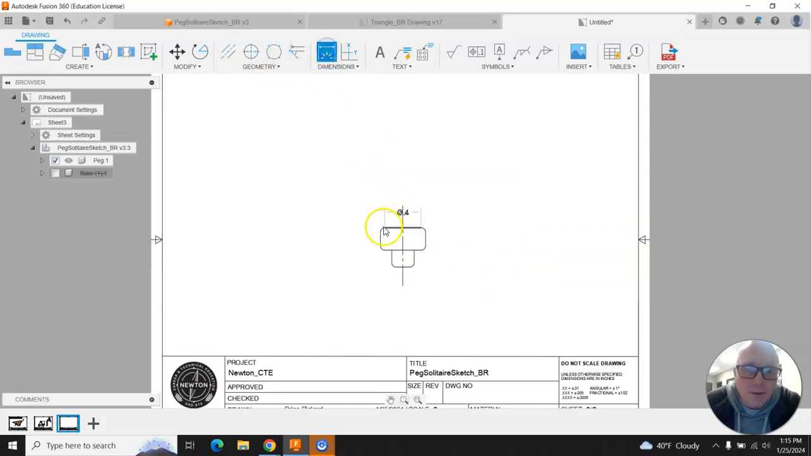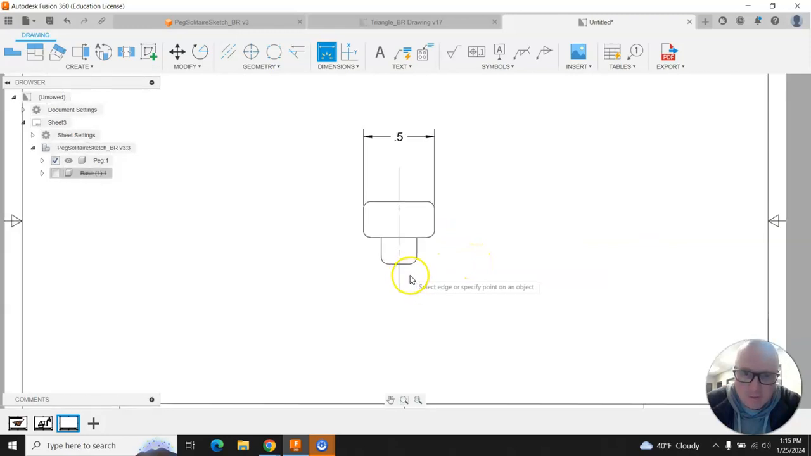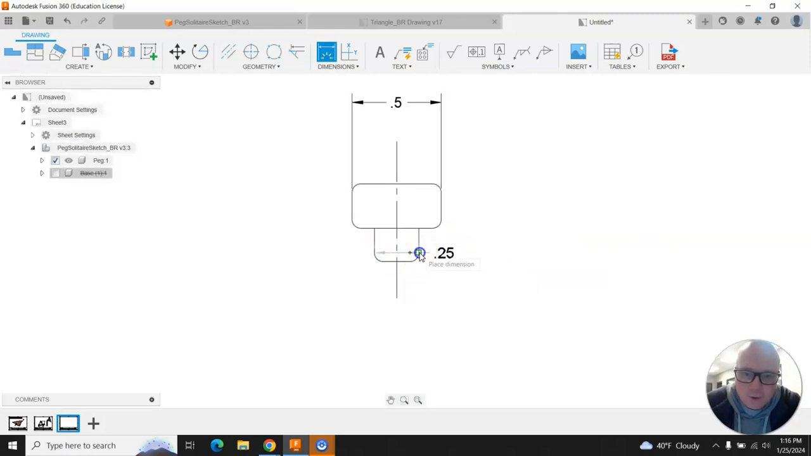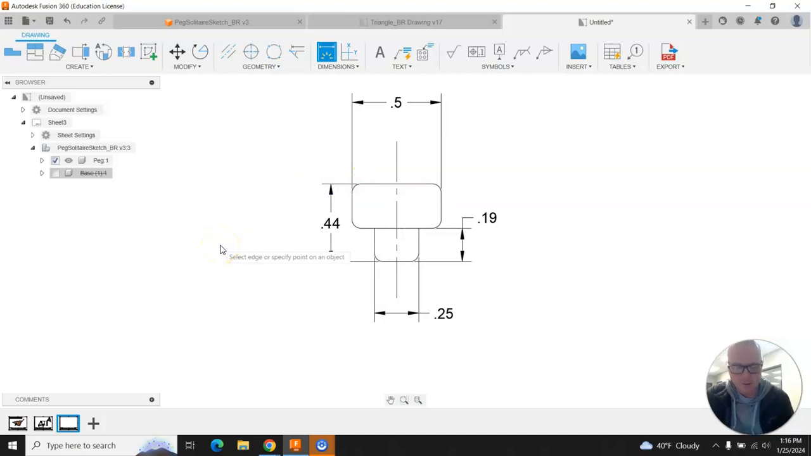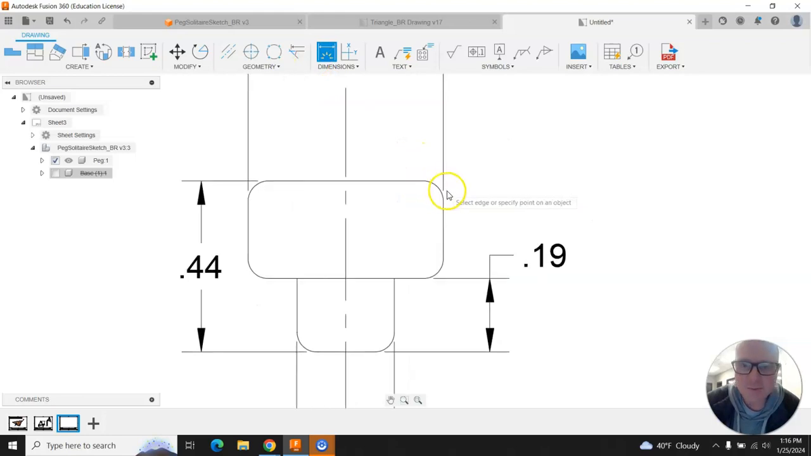From there, I'm going to get my dimension tool. I'm going to click on this point and this point, and I'm going to drag a dimension up for the diameter there. I'll click on this point and drag a dimension down for that diameter. I'll click here and here to add a height dimension there. And I'll click here and here to add an overall height dimension. Once we have that done, I'll add a dimension for the radius. So I'll click and drag that out.